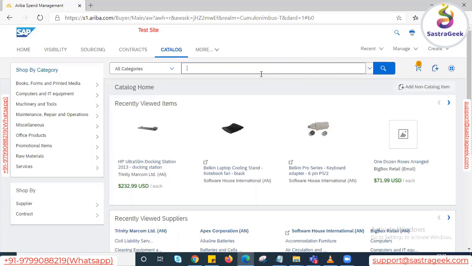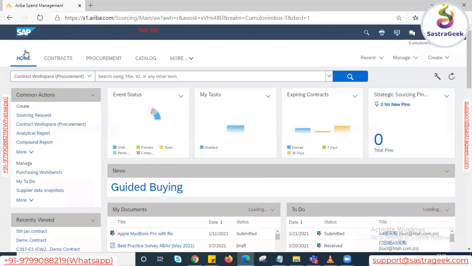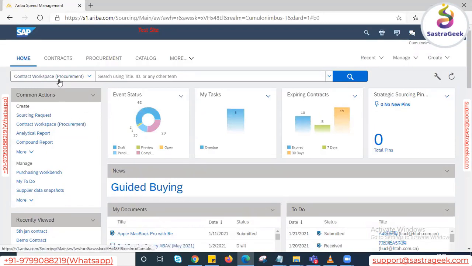In the same way, we have different tabs on the home screen, and we can navigate to any tab based upon our requirement. Downside of this screen we have the search bar. So this is the functionality of the search bar. If we want to search for a particular item, currently it is showing contract workspace procurement. But if you want to see the list of PR items, list of PO items, or list of sourcing projects, we can search that information with the help of the search bar.